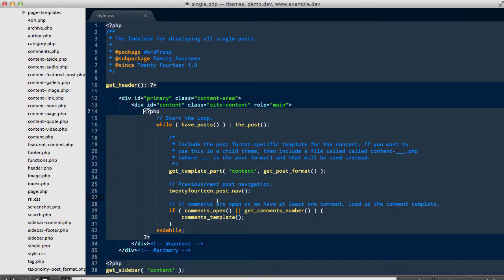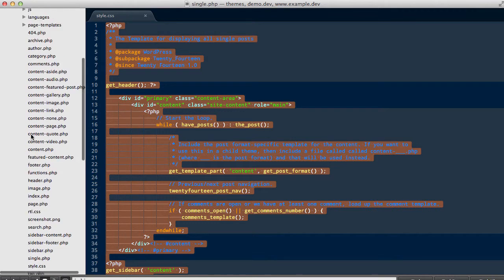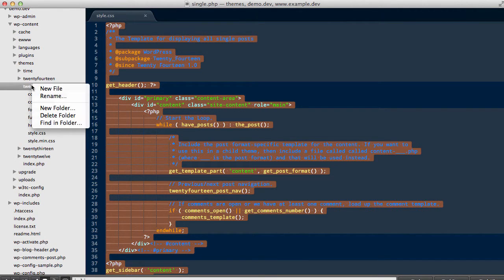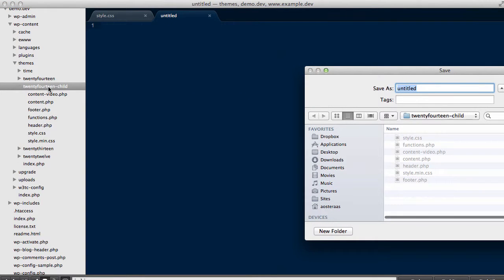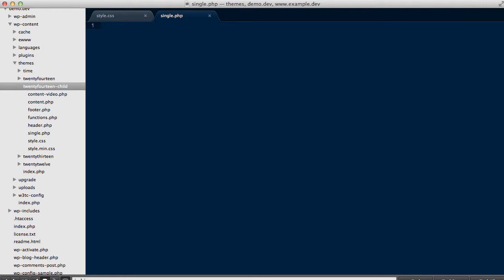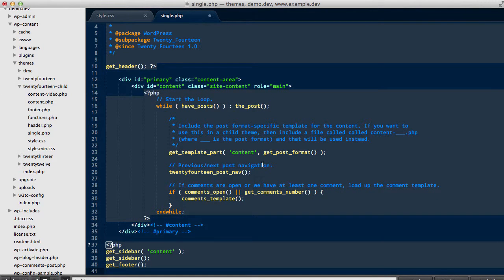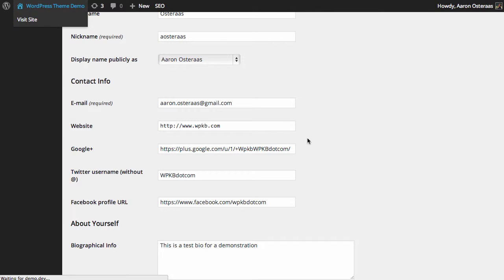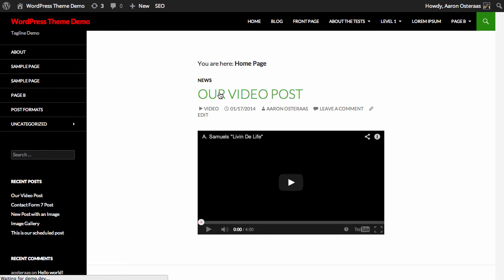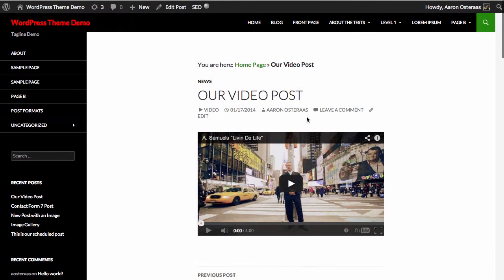So what I'm going to do is open that up, copy the contents of that file, and then back in the 2014 child folder, I'm going to name that single.php. Then I'll paste that content in and hit save. Right now nothing is actually going to change, so we can go back to our WordPress website, open any post, and you can see that it displays exactly as it did before.